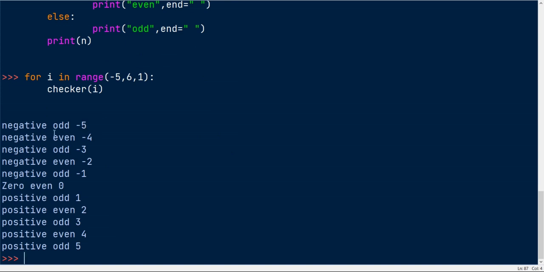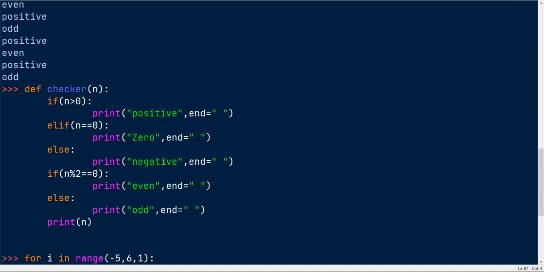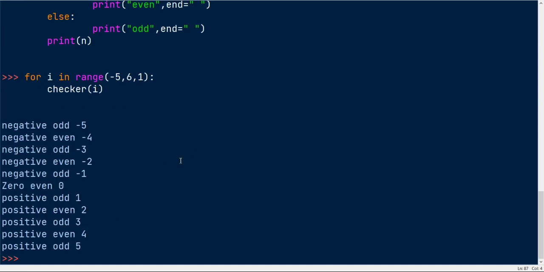Like minus 5 is negative odd, minus 4 is negative even, 0 is 0 even, and this is positive odd, positive even, like that. That's the specialty of end here. We'll talk about separator and some more things during the list and dictionary data types.